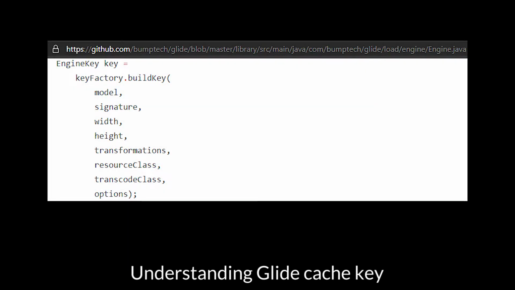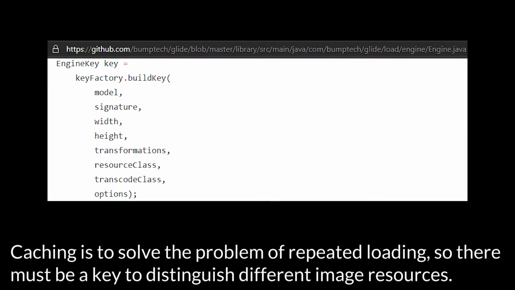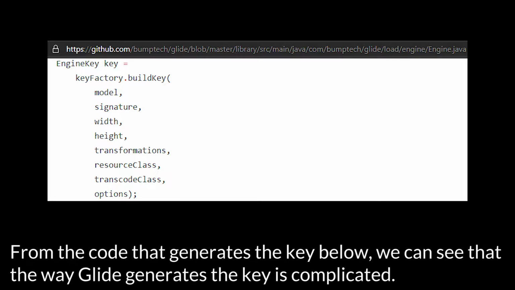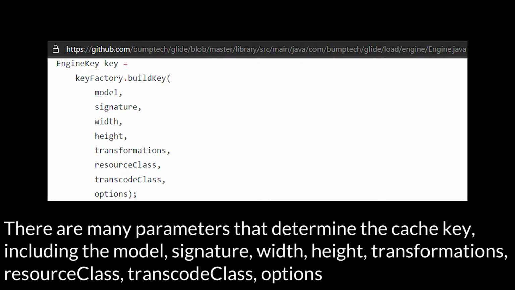Understanding Glide Cache Key. Caching is to solve the problem of repeated loading, so there must be a key to distinguish different image resources. From the code that generates the key below, we can see that the way Glide generates the key is complicated. There are many parameters that determine the cache key, including the model, signature, width, height, transformations, resource class, transcode class, and options.